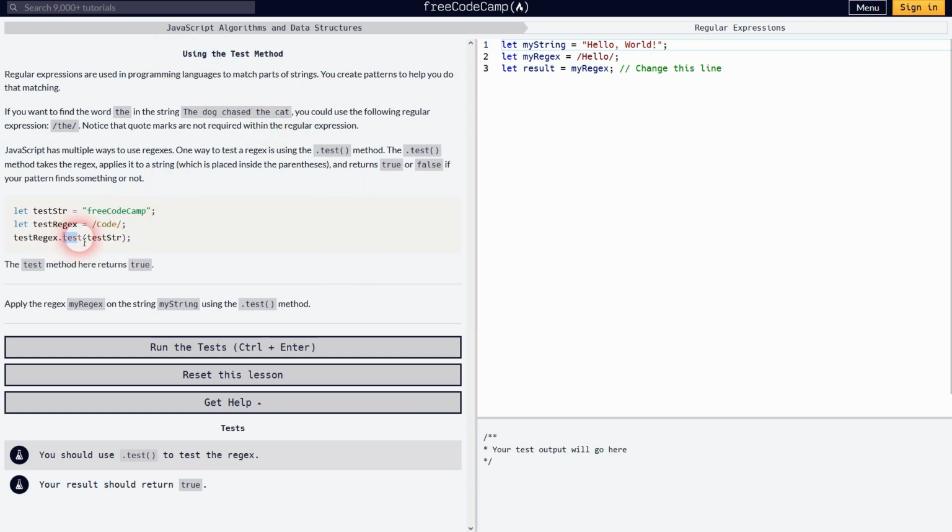So we can use this, for example, here to test this test string freecodecamp. In this case it returns true, so a test method always returns true or false. Let's check this example. We have a string, the dog chased the cat, and we want to find if the is inside, and this is what we do with the test. In this case we test if the test string has the test regex code inside of it, and this is true because that's part of freecodecamp.